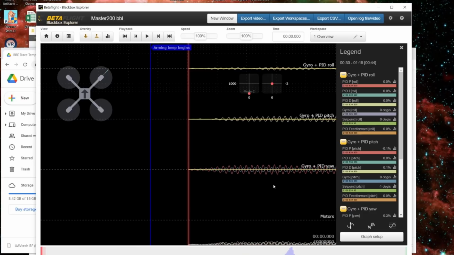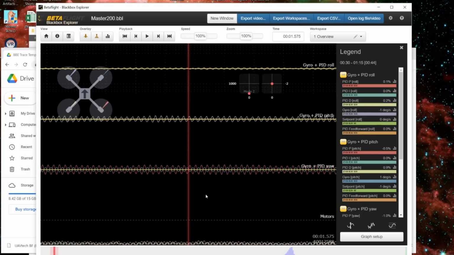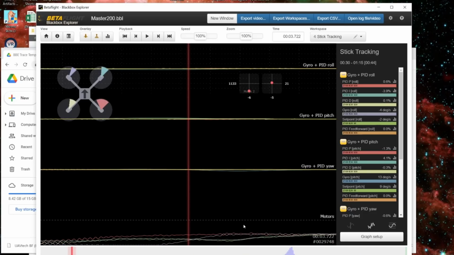And the whole log is here. Now, if we're wanting to look at stick tracking, we need to use a particular trace template. So go up here to workspace and select number 4, stick tracking. So that's good. The next thing you'll want to do is turn off Expo in the display. So we go down here to Expo on/off and turn it off. And that is all there is to it.